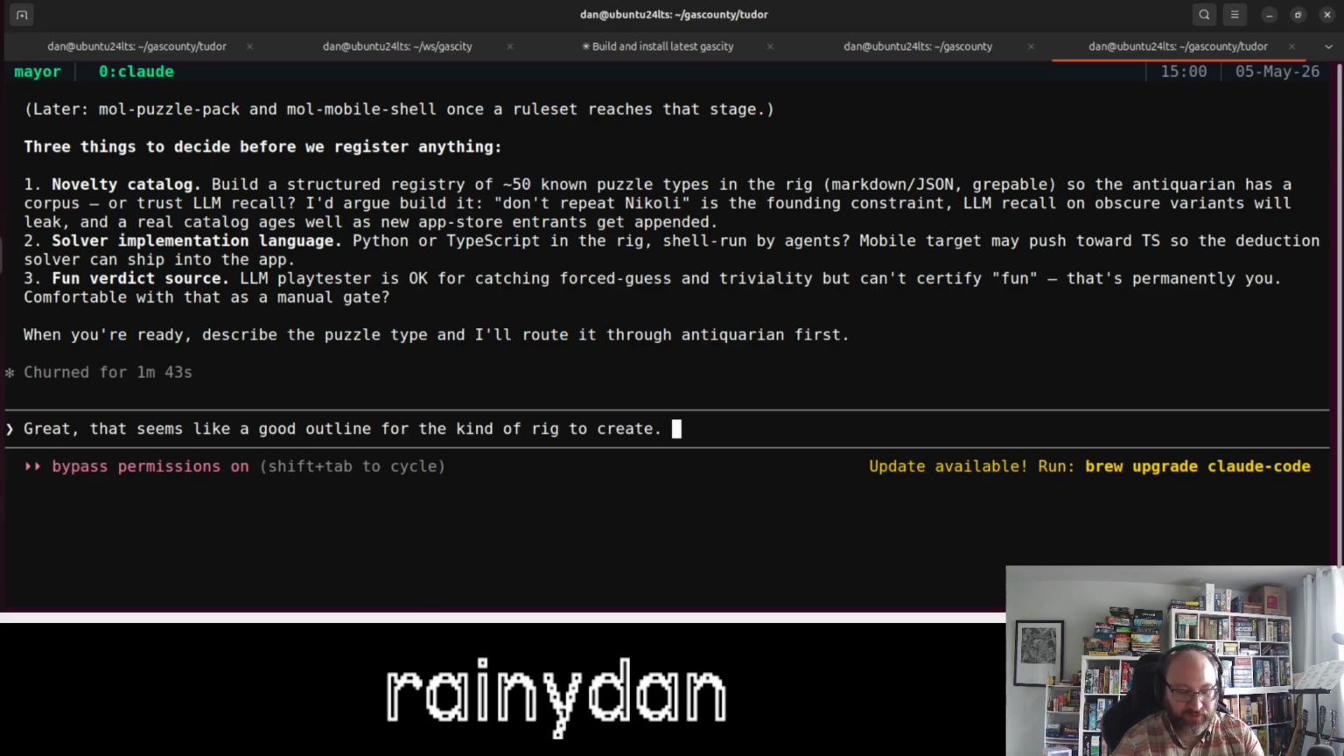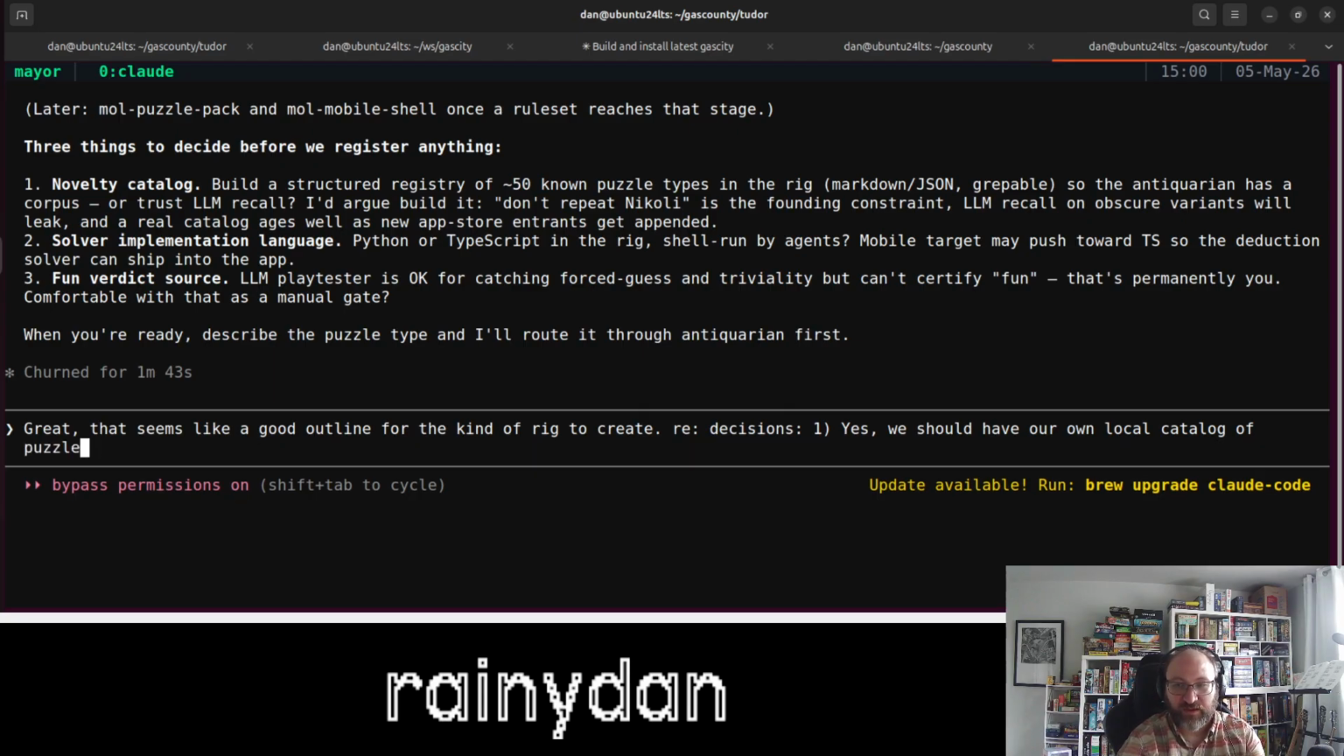Three decisions. One. Yes, we should have our own local catalog of puzzle types. I liked the sources you mentioned.